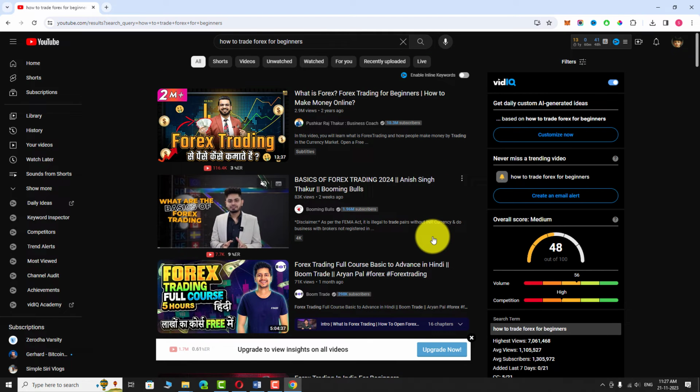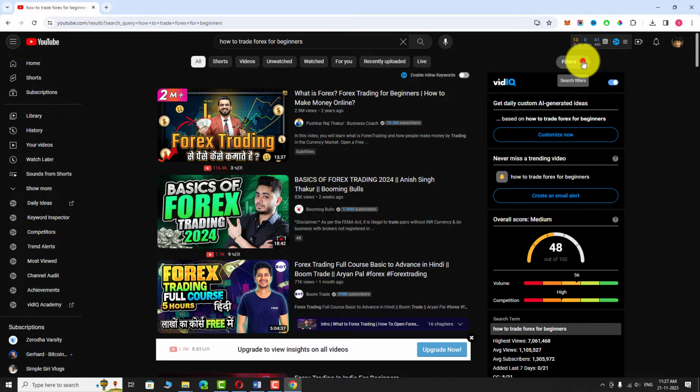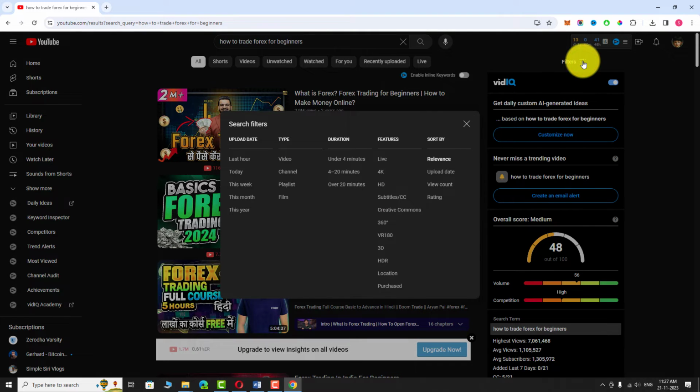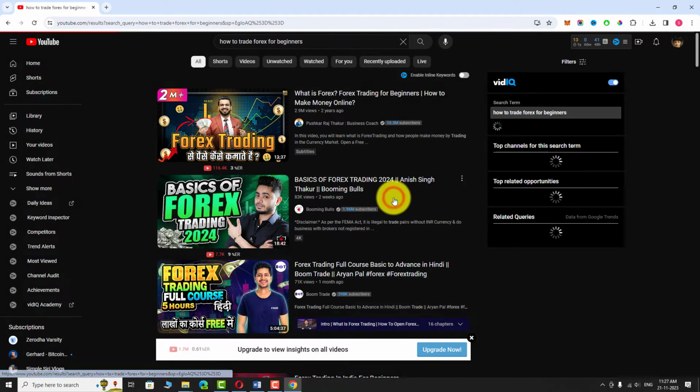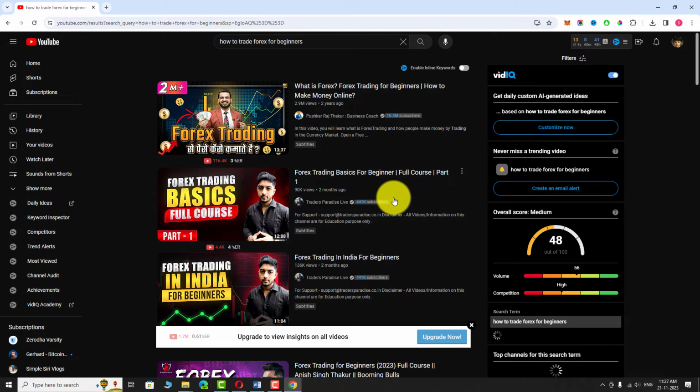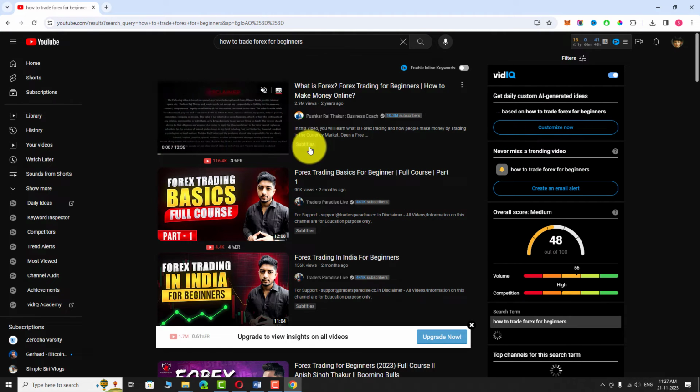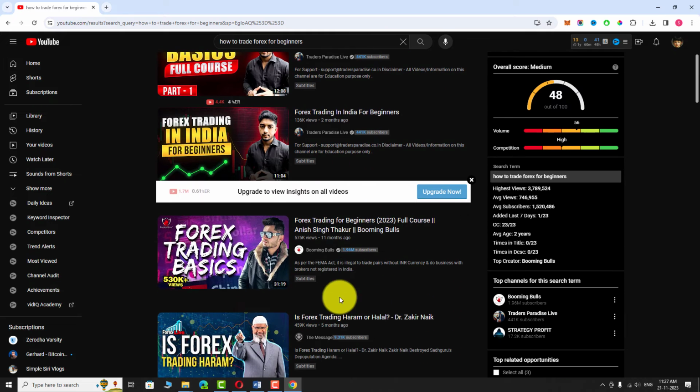To filter videos with captions, click the filter icon at the top. A dialog box pops up. Here, under Features section, click on Subtitles or CC option. The search results will now only include videos that have captions or subtitles.